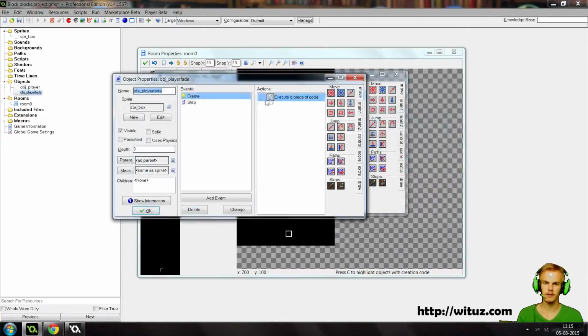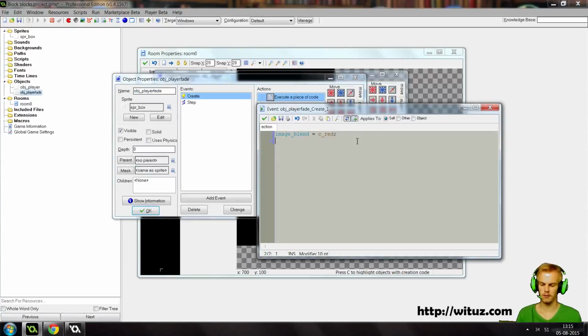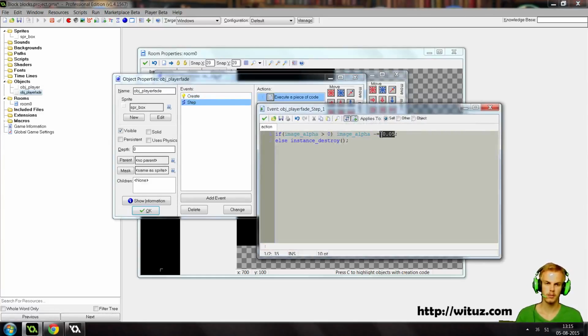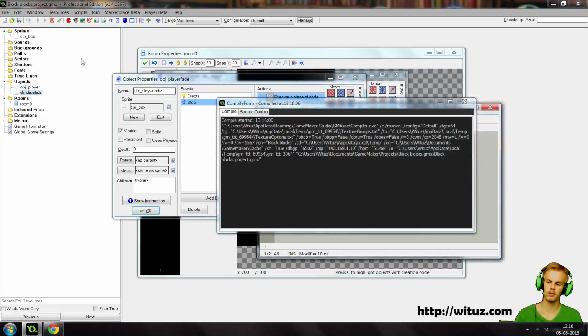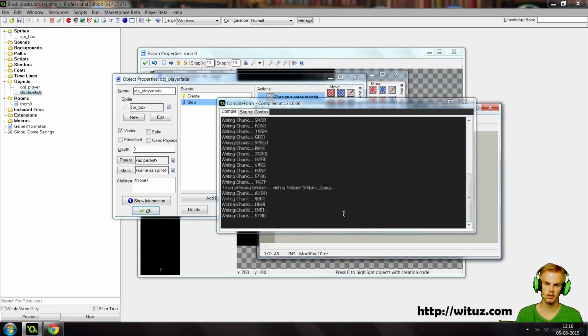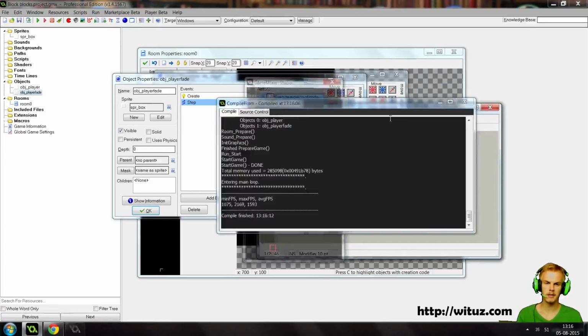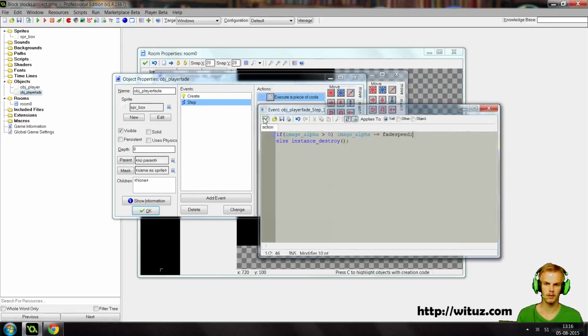Let's go back to player fade. Set the fade. Let's call it fade speed equals 0.1. No, that's too quick. Maybe it's good. Let's just see how it looks. Minus equals fade speed. Let's see how that looks. Yeah, that's a bit better, but it's a bit too fast.